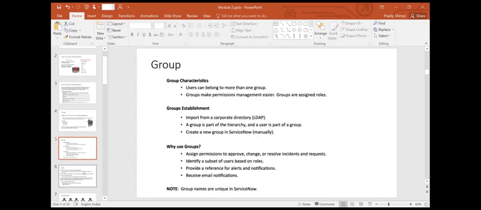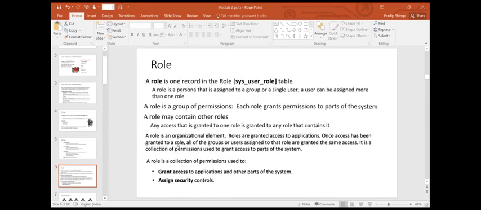Nope, that one's pretty clear. Okay. Now comes the role. There is a table in the backend for the role also.